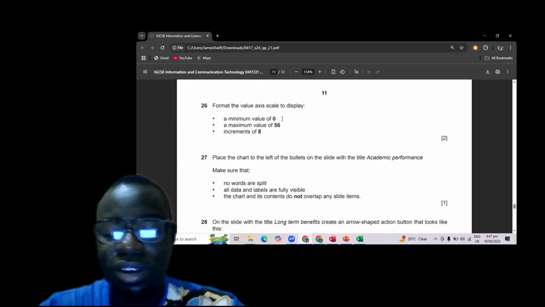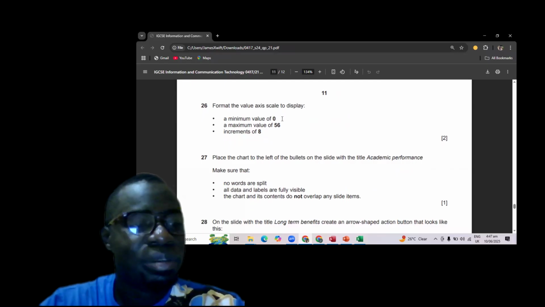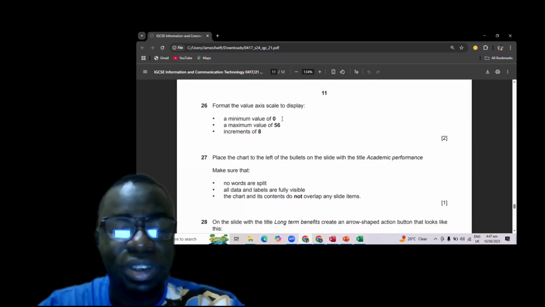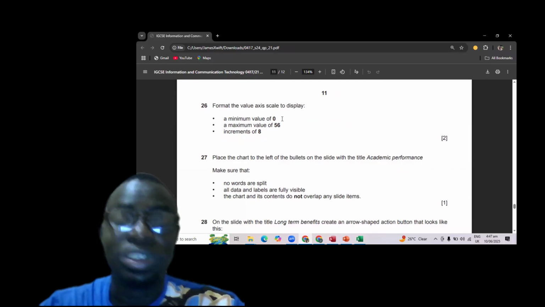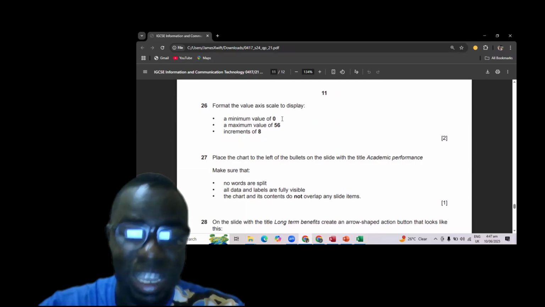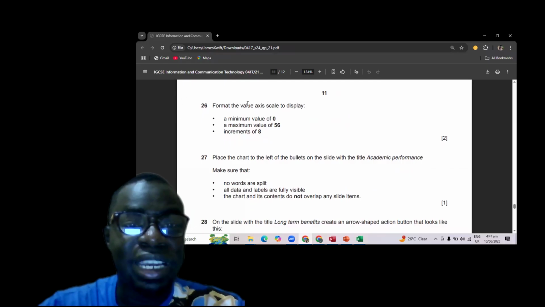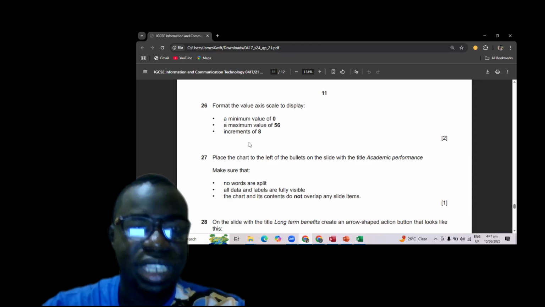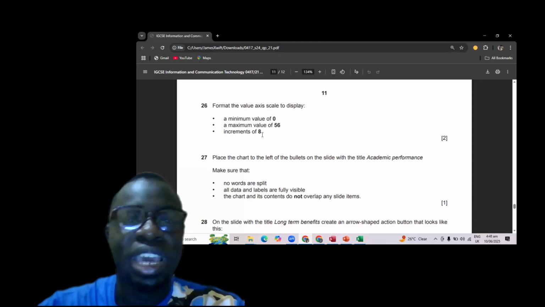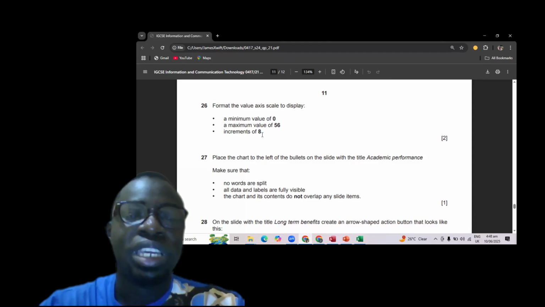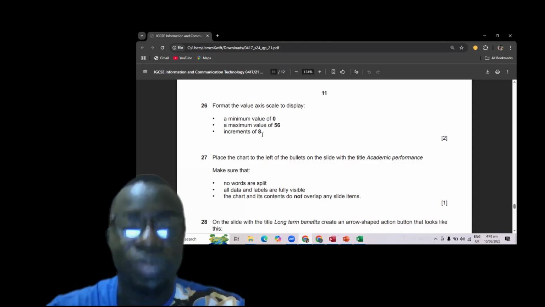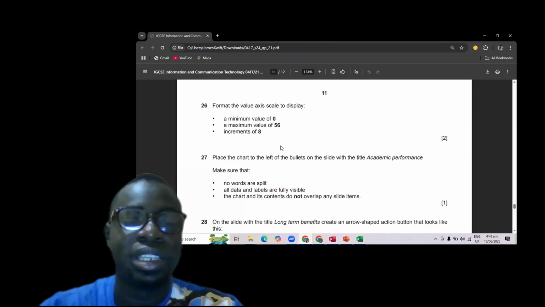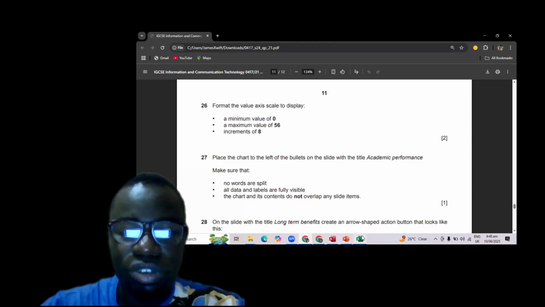Format the value as a scale. You see, when you are doing graph, rigid motion or maybe quadratic graph, they always give you a scale, 2 centimeters to 2 units and all that. That's what they want us to do over here. So format the value as a scale to display a minimum value of 0, a maximum value of 56, and then an increment of what? 8. That is the interval. So here we are basically going to increase this by 8, from 0 to 8 to 16 and all that. So we go back to this.